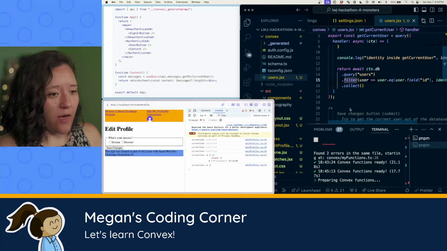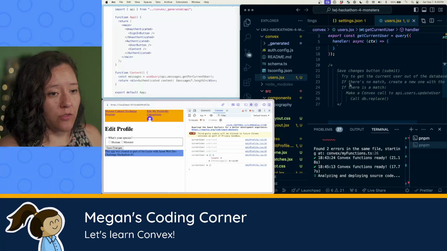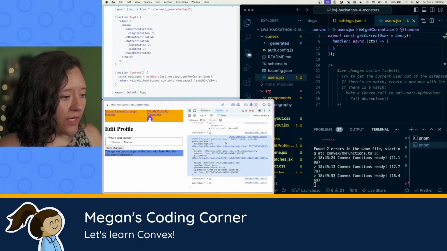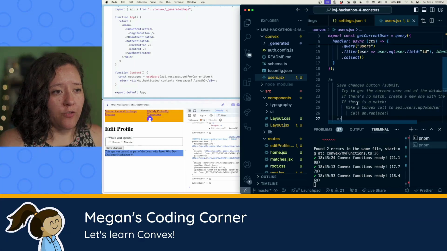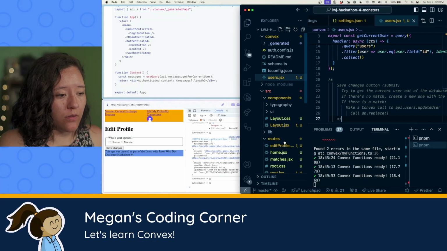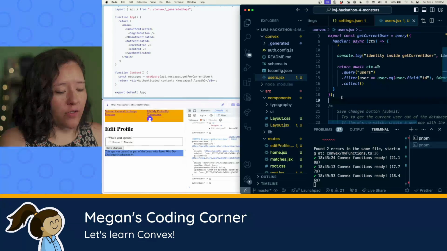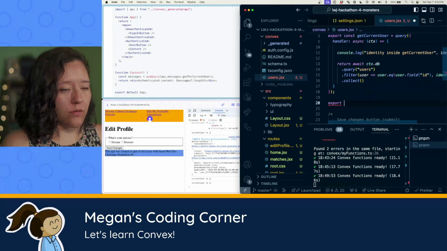So now we have to get back to this. If there's not a match, then we have to create one. So we're going to need another function in here. Export const.